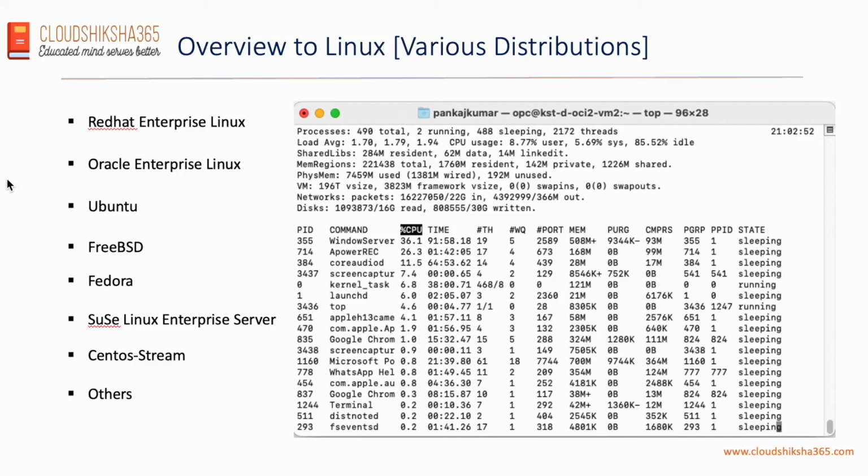We will talk about various Linux distributions which are available, and I'm starting with the first in the list, Red Hat Enterprise Linux. This is commercial software because it provides you various patches, security updates, and the support contract. Next in the list is Oracle Enterprise Linux. Again, this comes with two distributions.